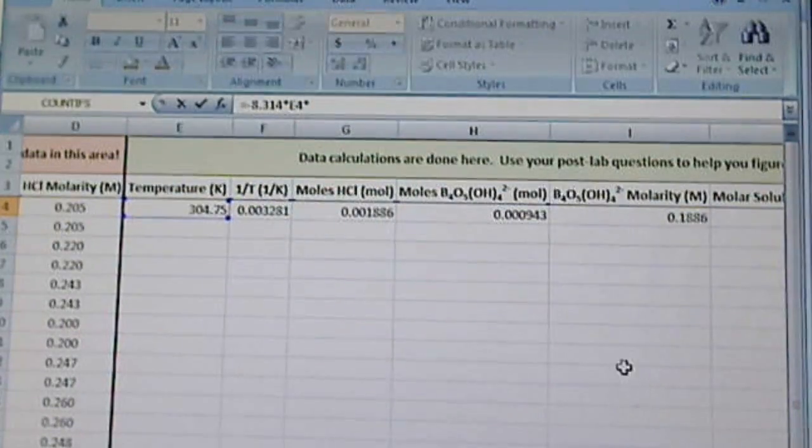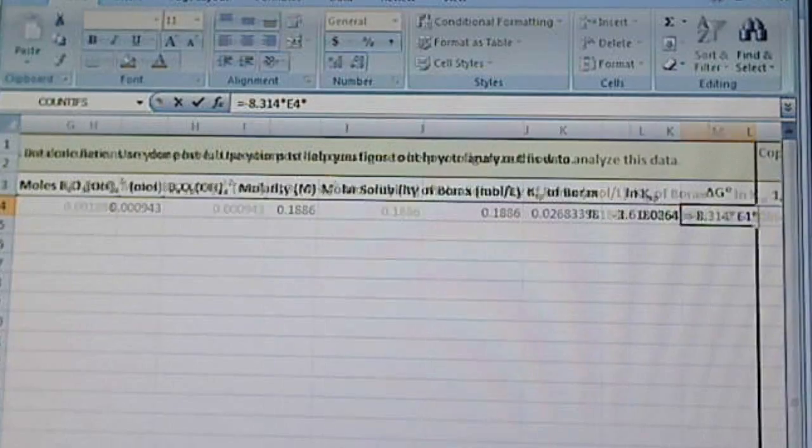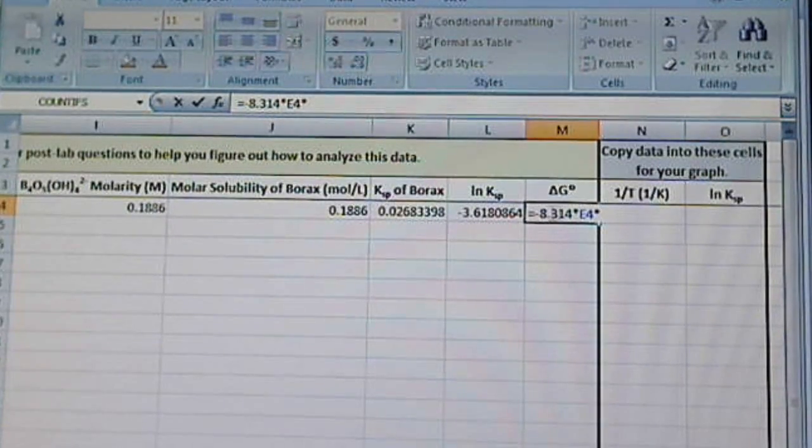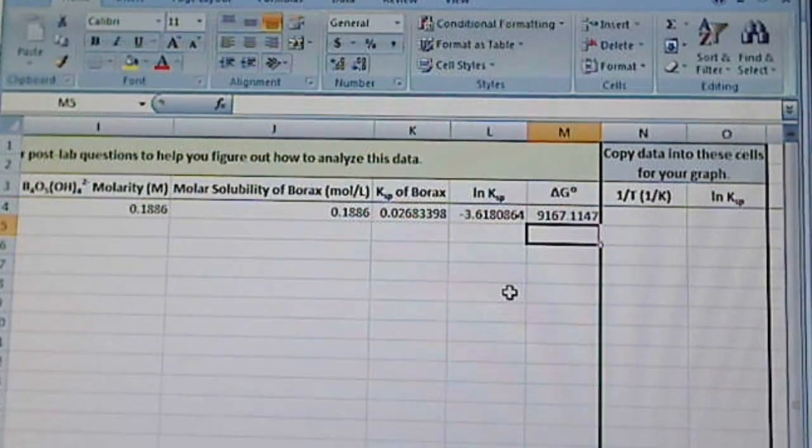and it doesn't automatically take me back, but I can scroll back over here. Okay, I'm still working in this cell. So we have negative RT, we want natural log of KSP. So we want our L4, and then we can hit enter. And that's our delta G standard for that calculation. And now our calculation is all done.